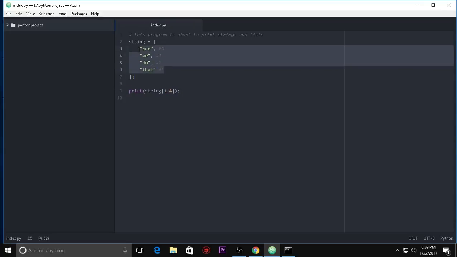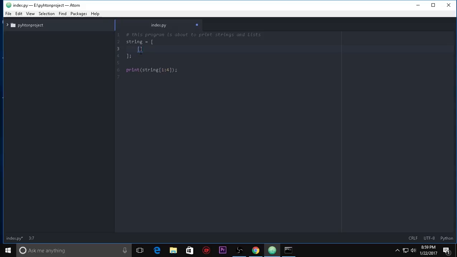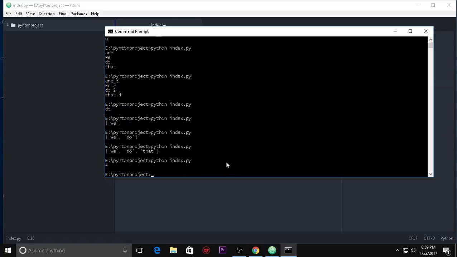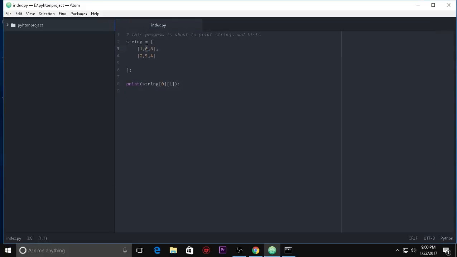Okay, I really forgot. How about we access this one right here. We have 1, 4, 3 and 2, 5, 4. This is a two-dimensional list. So we're going to use 0, and I want to access 0 and 1. Let's execute the program. It returns 4 as we wanted.